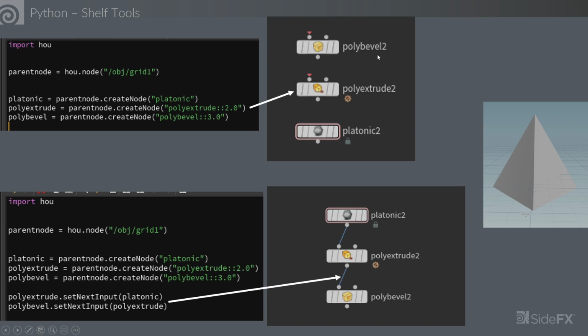As you saw in our example, we want to be creating 3 nodes, right? We want to create a Platonic solid, we want to create a polyextrude, and we want to create a polybevel. So what we do is we just repeat what we did before, but in this case I swapped it a little bit around. We now have a variable called parent node, which is just a reference to that grid node that we saw before, the parent, right, called parent node. And then we're going to be creating 3 new nodes. We're going to be creating the Platonic solid that we saw before. We're going to be creating a polyextrude called polyextrude::2.0. Polybevel, once again, exact same thing using the internal name, which is going to give us these 3 nodes.